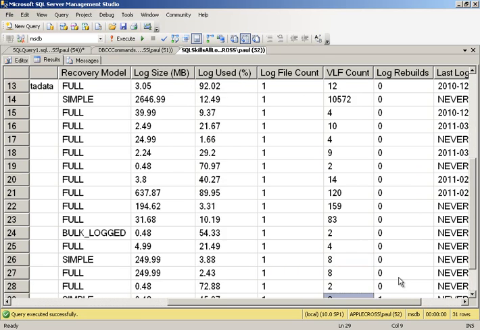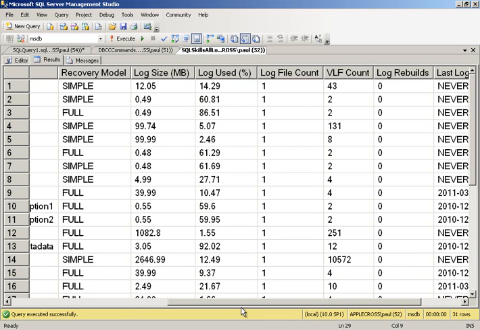But you can see this is a very useful script for you guys to run and get a pretty neat picture of what's going on your server in terms of all your transaction logs and how healthy they are. Anyway, that's just a quick demo.